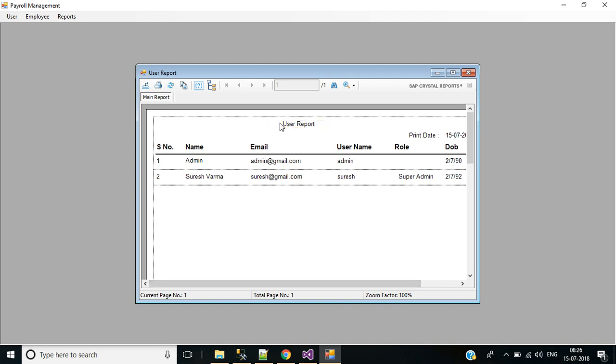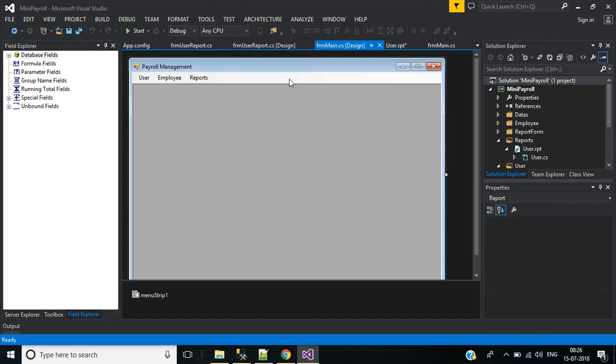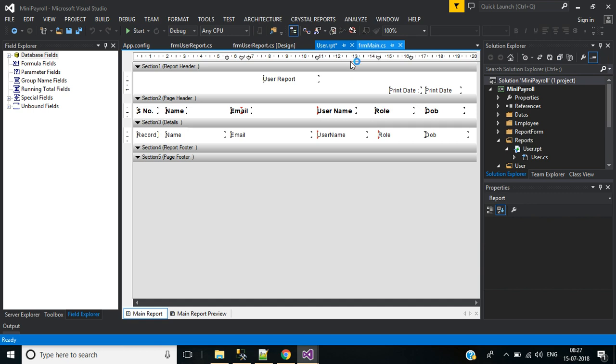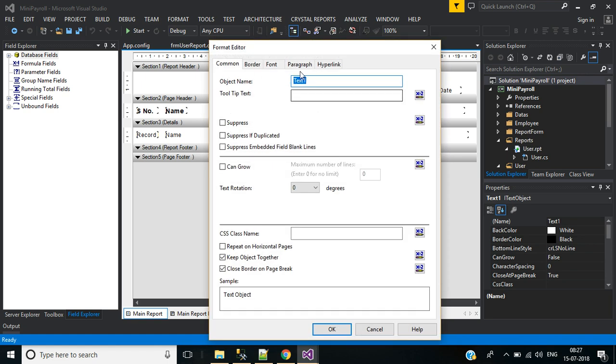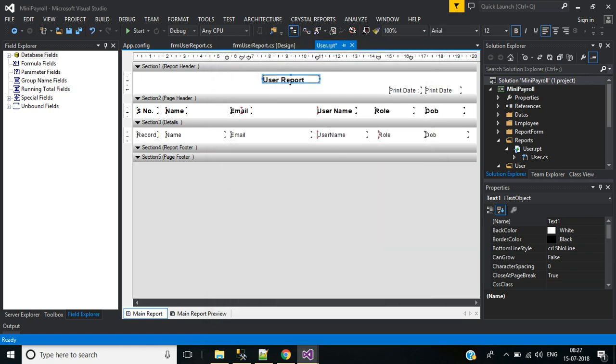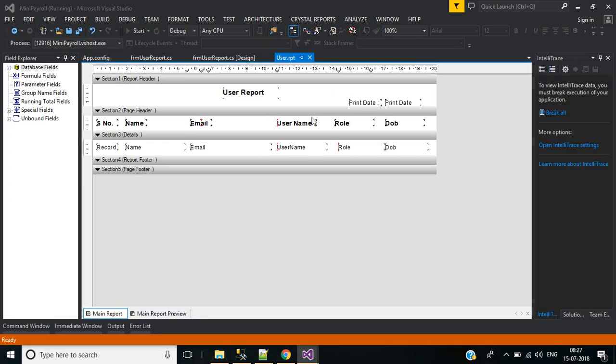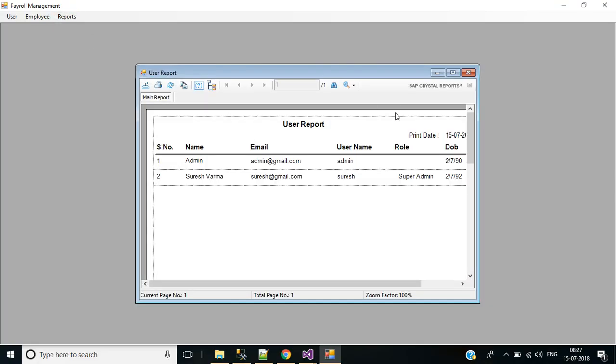Okay, now we can change this user report format a little bit, change the font style in user report. Right click, format object, here font. Text size will be 12 and change this to bold. Click OK. Okay, save this and start the application. Login, reports, user report. Okay, now it looks fine.